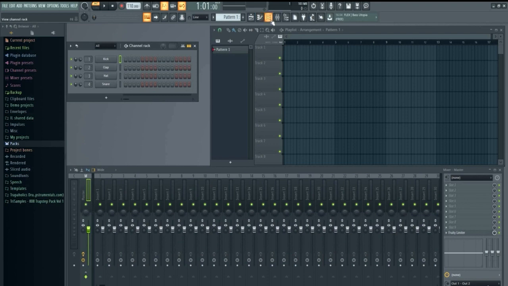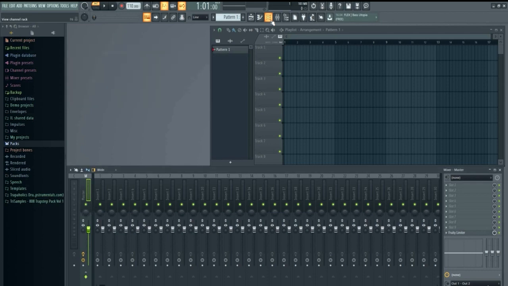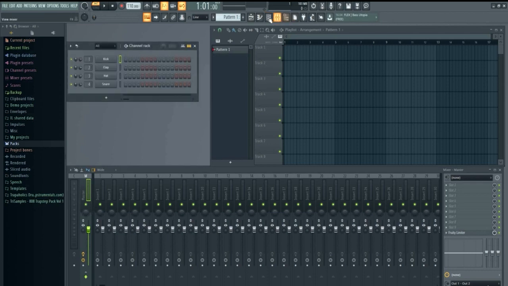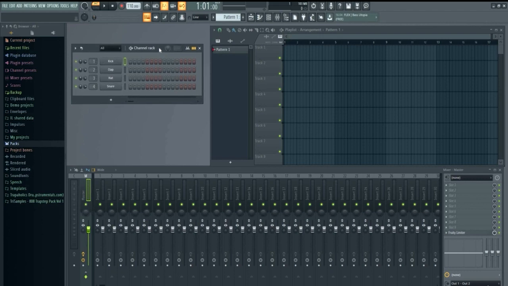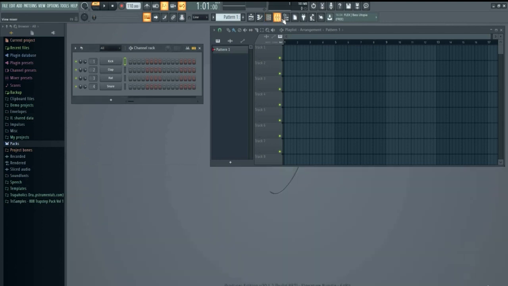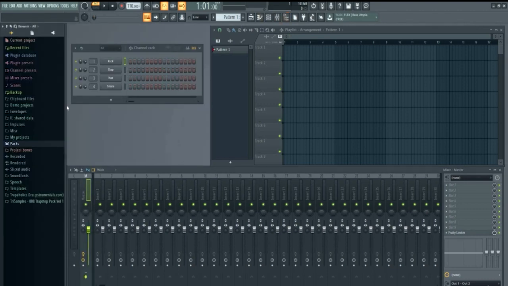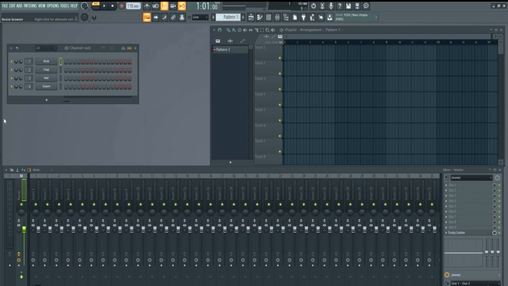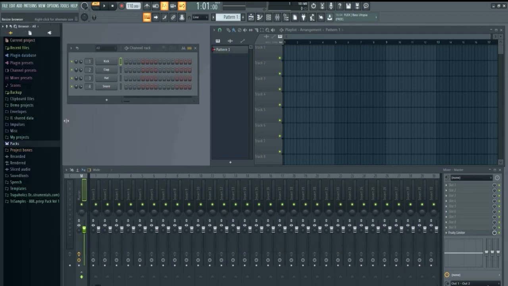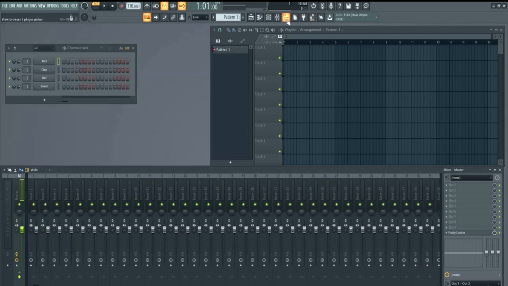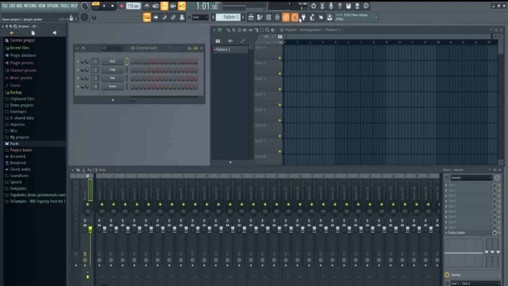This button opens our channel rack. It's located here. We will talk about the channel rack later. You just have to know how to open it. Here's our mixer. It's located down here, and our browser tab. You can also hide it, just drag and drop it on the left side or the right side as you wish, or just click it here. It doesn't matter at all.